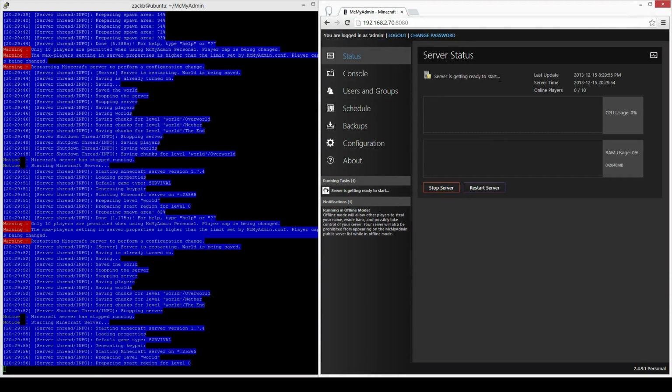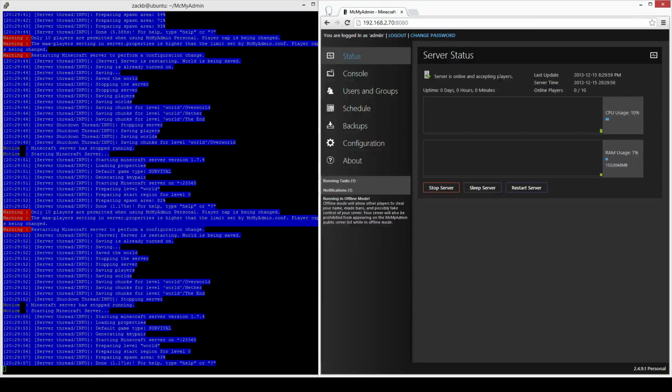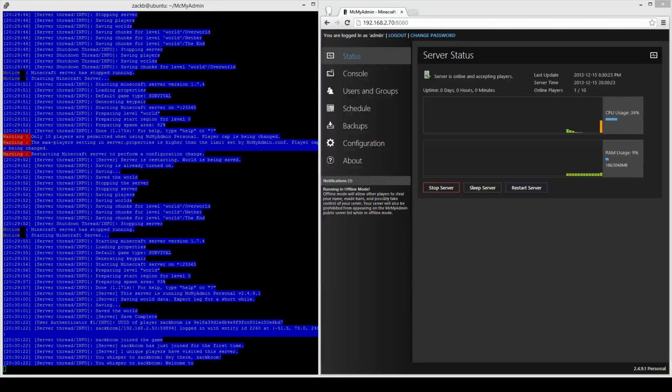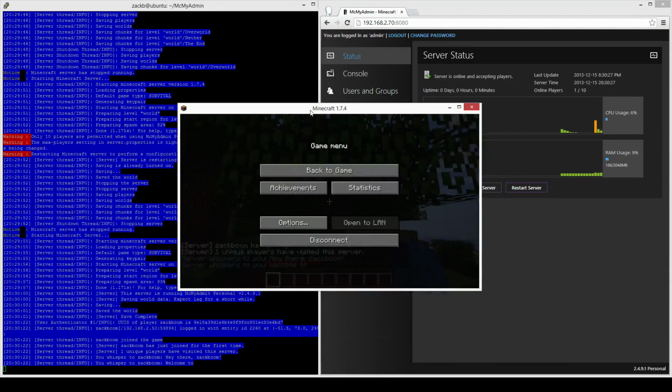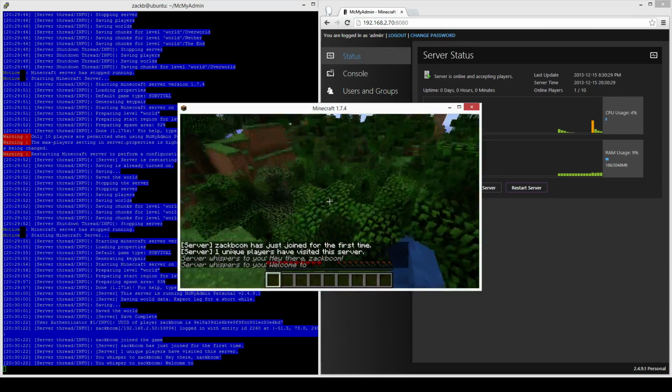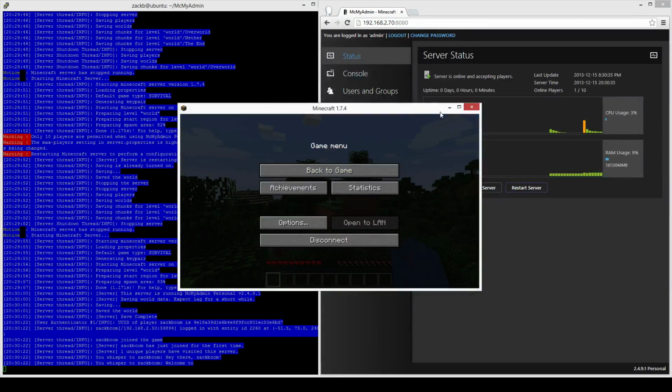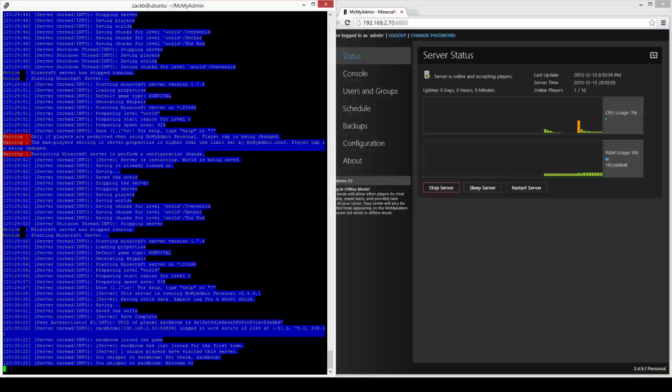Server is getting ready to start. Alright, as you can see, we have 2 gigs of memory available, and it's only using 0% of our CPU. So let's go ahead and you can see that I've logged in here. Let me bring this over to the right screen. You can see that I am now in a server. Okay. I'll minimize this and I'll show you how to close this without closing the server.